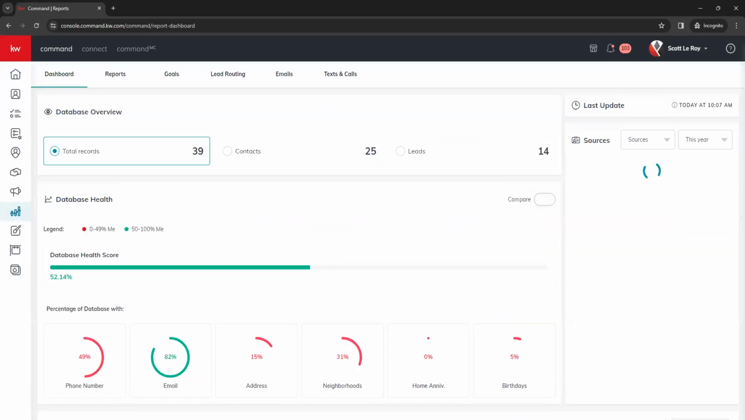Once reports loads, you'll see that there are many options in here. So we have database here under the dashboard. We have a reports tab. We have a goals tab. We have a lead routing tab, which is typically for teams. We have email reports as well as text and call reports if you are using Twilio. So there are a lot of resources within this reports tab, so definitely dive in and take a look at each of your options in here.